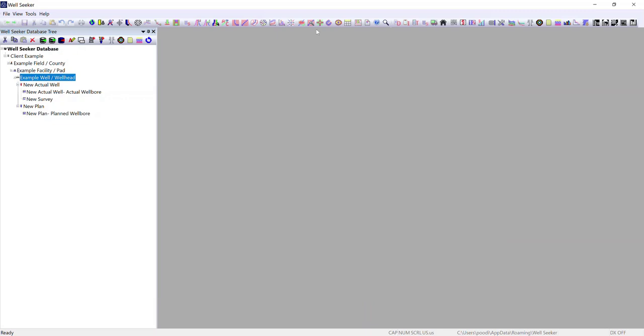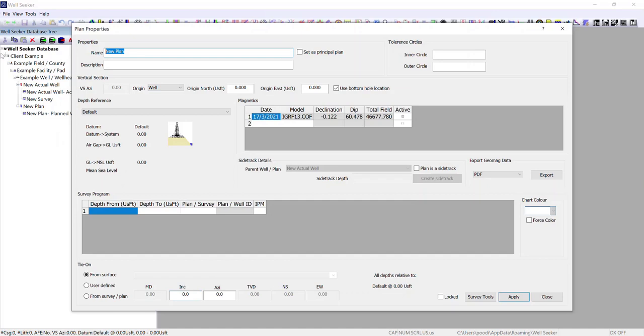Okay, so client, field, facility or pad, and well or wellhead level. Next, under a wellhead, things that you can have are an actual well, which has surveys used to build it, or a plan. We're going to start off with a plan, because that is effectively what you would start with before you create an actual well in the ground. So I'm going to left click on New Plan, and I'm going to open up the properties. Let's call it example plan.